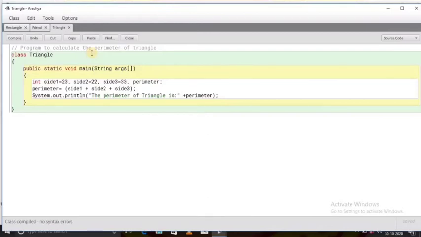Now one more topic is there. Now what things we were doing till now? We were providing the value to the variables within the program. Like here side 1 was the variable. We have provided here 23. Within the program side 2 is a variable. We have provided 22. Side 3 is the variable. We have provided 33. In place of side 1, side 2, side 3, you can write A, B, C also.